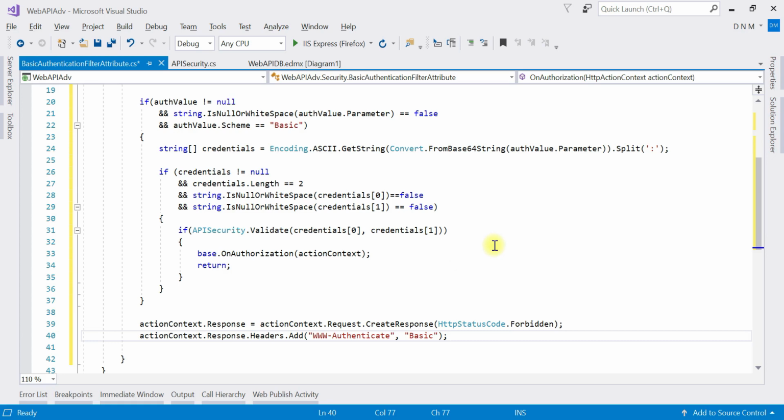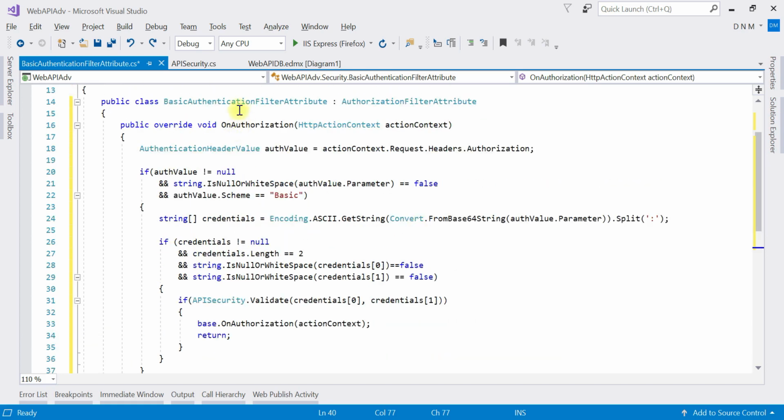We'll just revise it quickly. Okay, so what we did, first of all, we created a class and we suffixed it with the word Attribute. My class name is BasicAuthenticationFilterAttribute because I'm going to use it like an attribute. Now the next thing is we inherit from AuthorizationFilterAttribute, which is already present in ASP.NET Web API, and in that we have overridden the OnAuthorization method. So in the first step we collected the authentication value. Okay, then after we check whether that authentication value is present or not in the request.